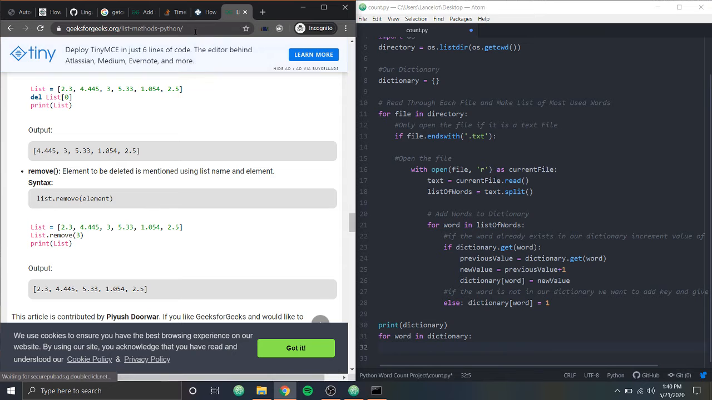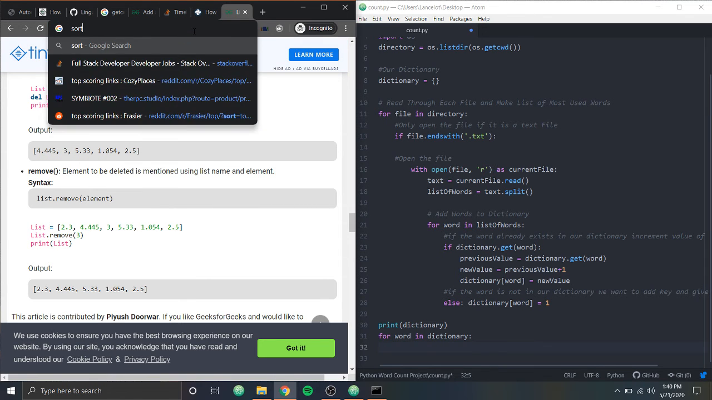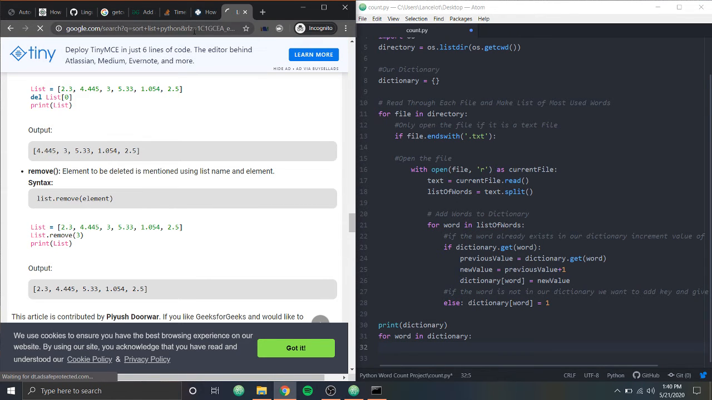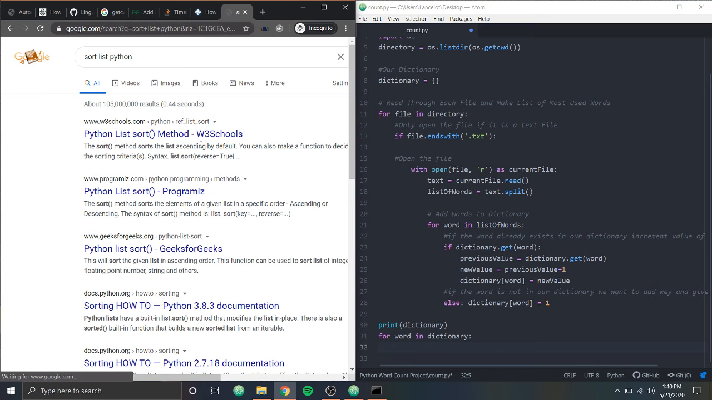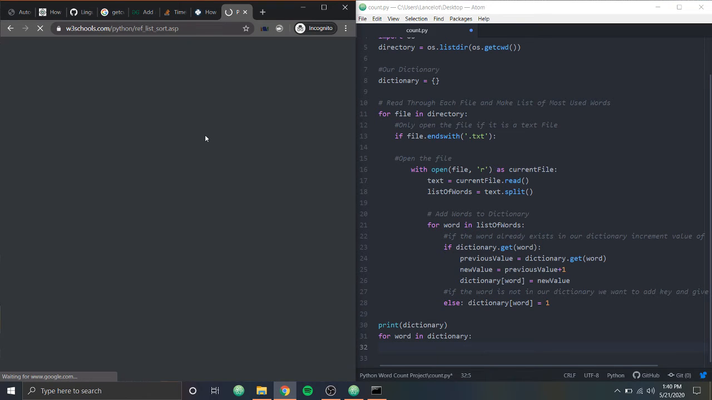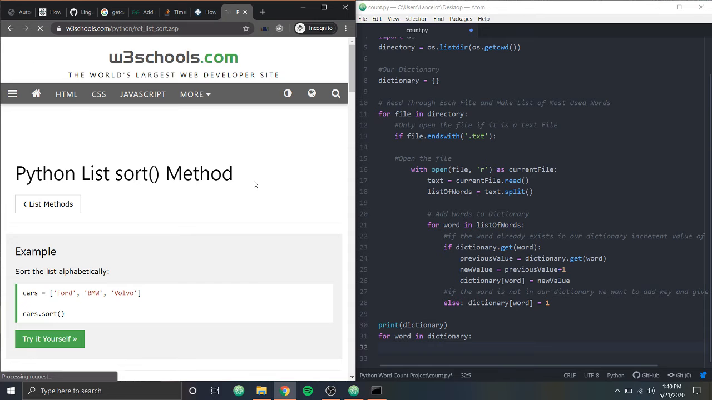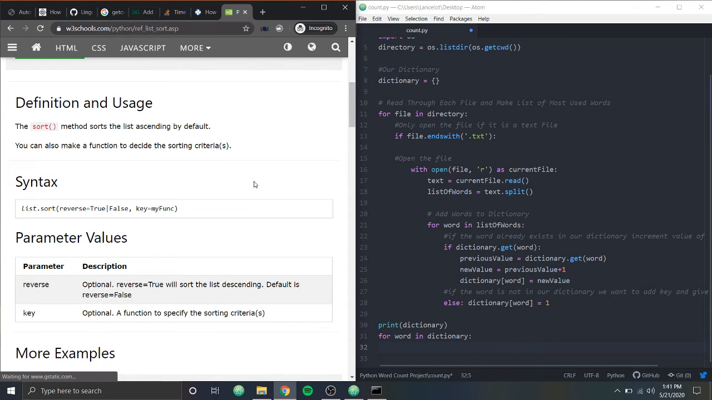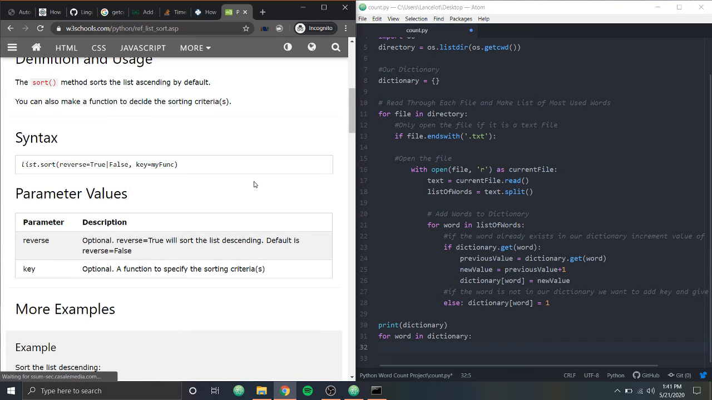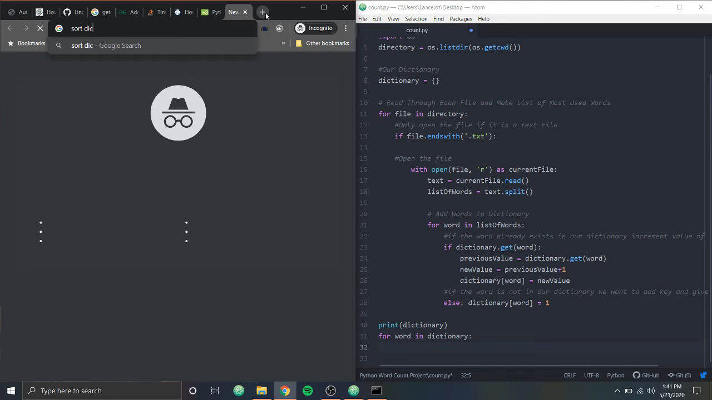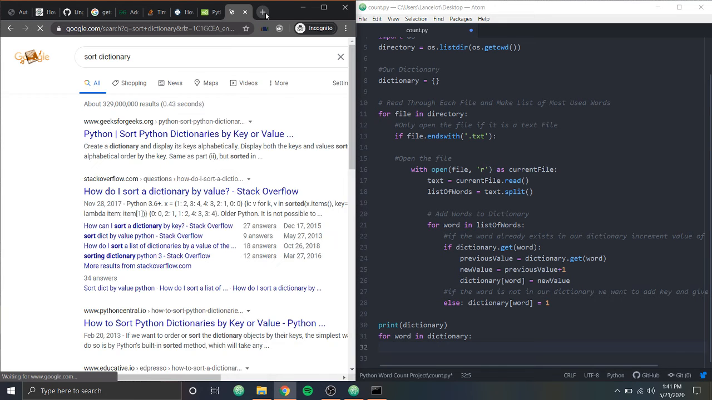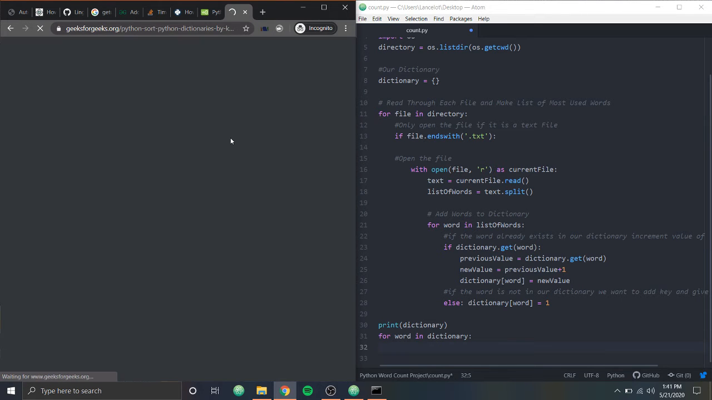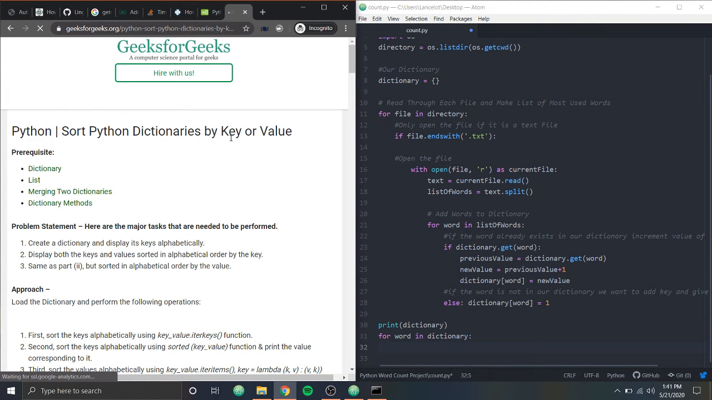We'll just try this. Sort list Python. All right. Ascending by default. All right, so yeah, we can sort a list. Can we sort a dictionary? That would be interesting. I guess. Yeah, I didn't know this.